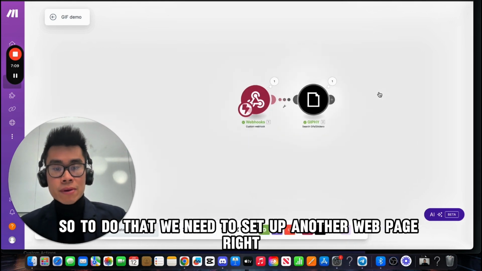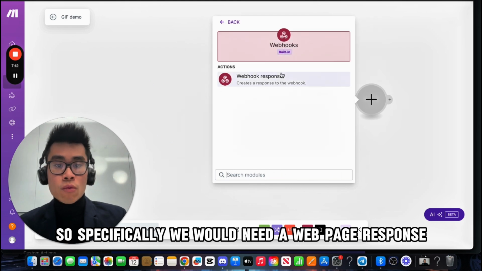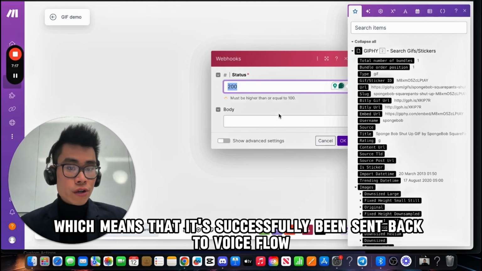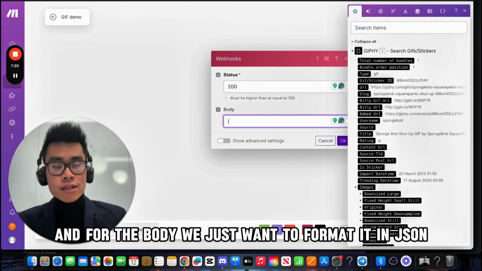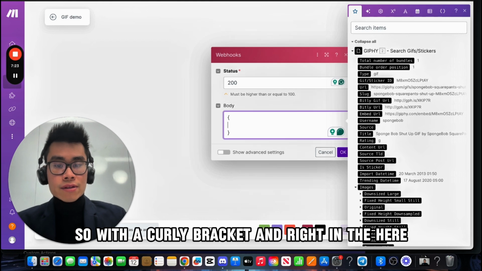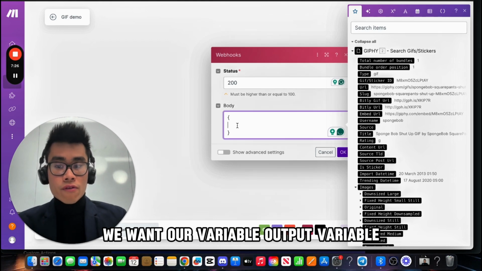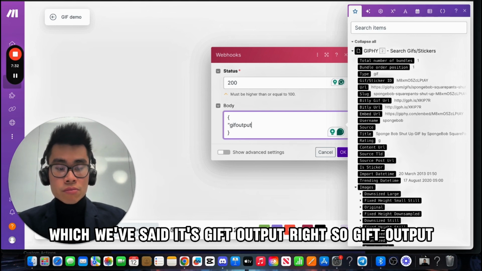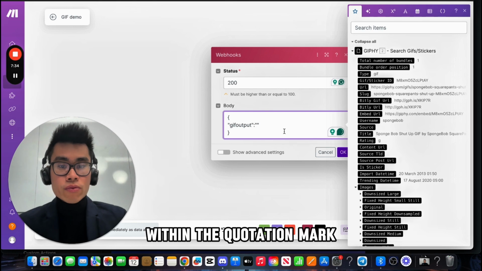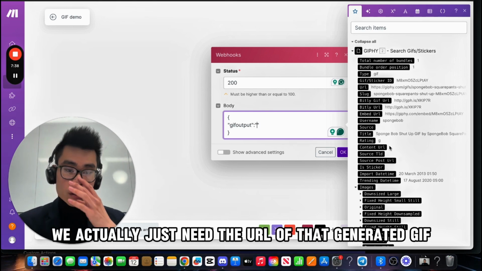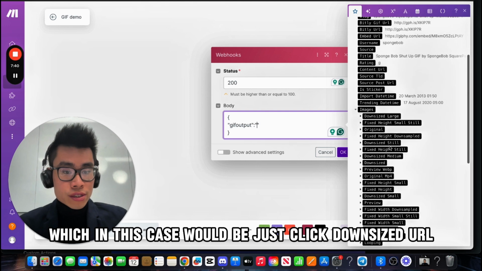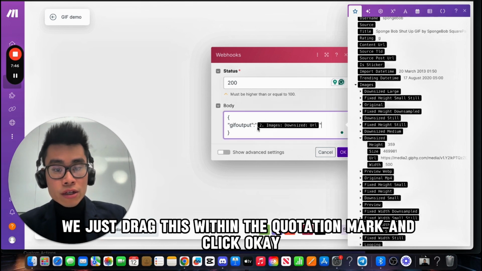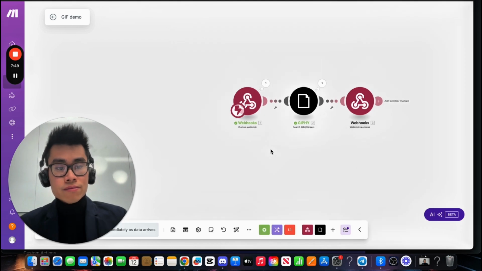So to do that, we need to set up another webhook, right? So specifically, we would need a webhook response. So we want the status 200, which means that it's successfully been sent back to Voiceflow. And for the body, we just want to format it in JSON. So with a curly bracket. And right in here, we want our output variable, which we've said is GIF output, right? So GIF output. Within the quotation mark, we just need the URL of that generated GIF, which in this case would be, let's click downsized URL. We just drag this within the quotation mark and click OK. Now that should be it.